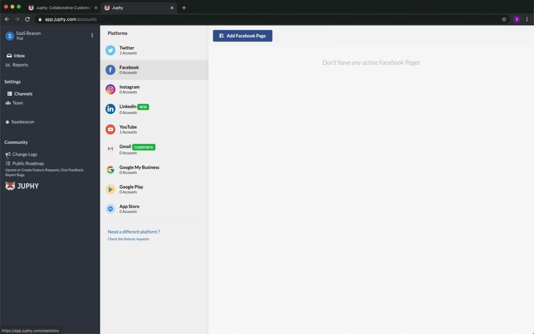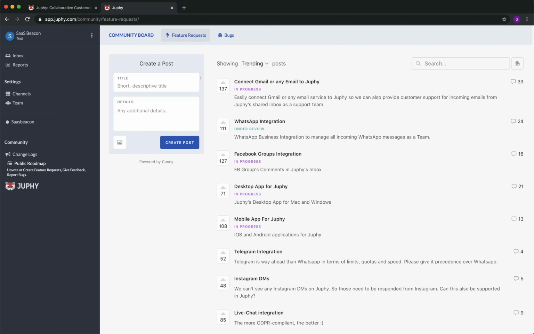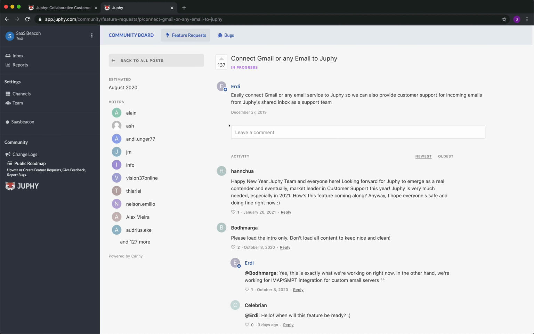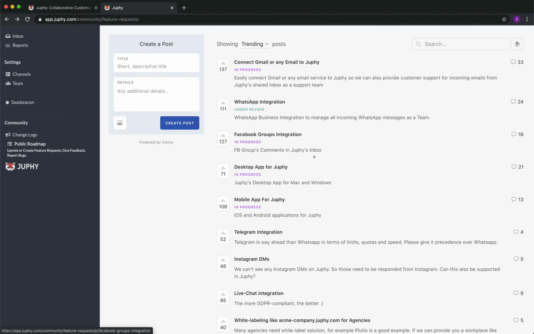In addition to this, you should consider what is being planned on their roadmap. One of the first things that I am looking forward to is their Gmail integration so that any support messages for clients and messages that are being handled through Gmail would be possible to be replied to from Juphy. The second thing that I am looking forward to is Facebook groups integration that would enable group owners and managers to keep an eye on all the messages that are flowing through their groups.